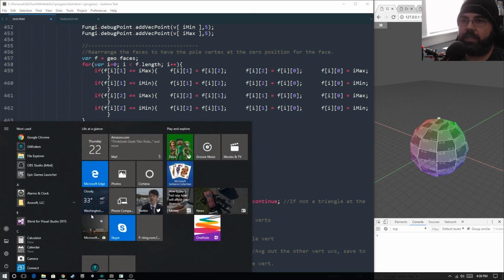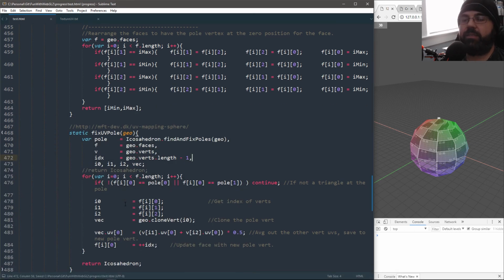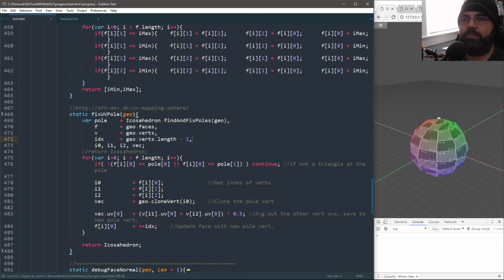And like I said, the idea is you loop through all the faces yet again, and I'm just checking to see if the pole, which I return min and max, is there. If the face is not part of the pole of the sphere, continue. If it is a triangle that's connected to the pole, when we get the indexes, we are going to clone the pole.